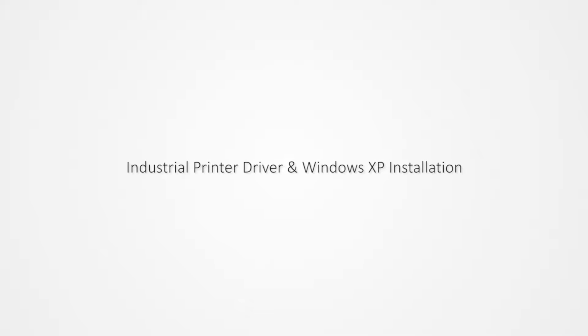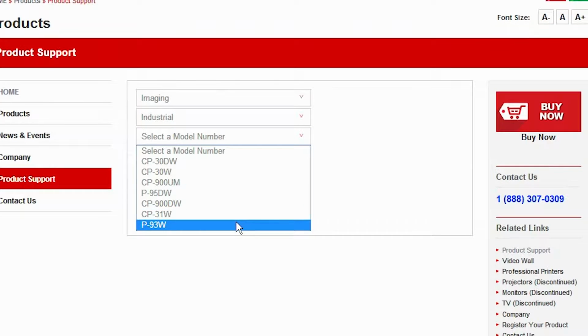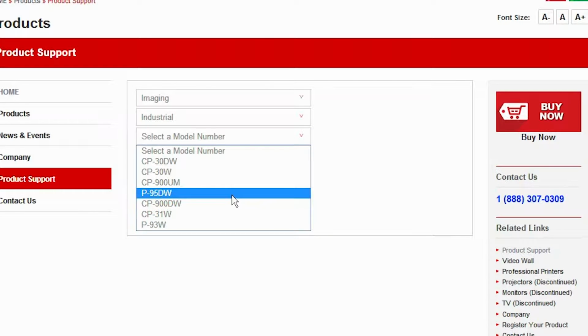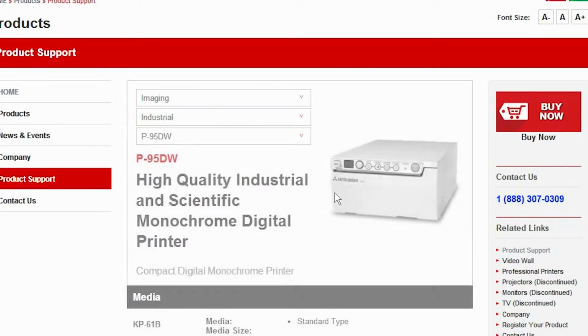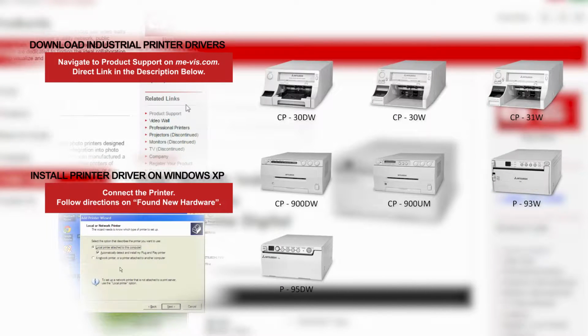Welcome to the Mitsubishi Electric video tutorial on how to locate and install drivers for the industrial printers. You may have found difficulty locating your printer model. In just a few moments, you'll be able to locate the corresponding drivers to your industrial printer. For the purpose of our demonstration, we'll be installing the drivers on Windows XP.